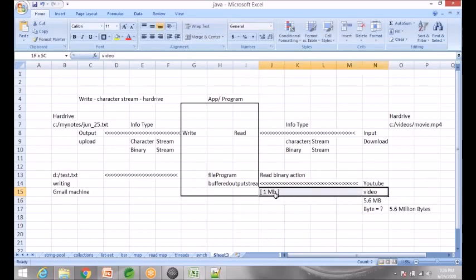Until you get 1 MB of data from YouTube, your program will not even care. You'll just go idle and do your own job. You won't really take any action until a whole 1 MB of data is downloaded. That's the usual understanding of a buffer.